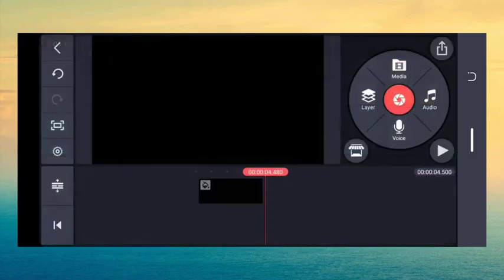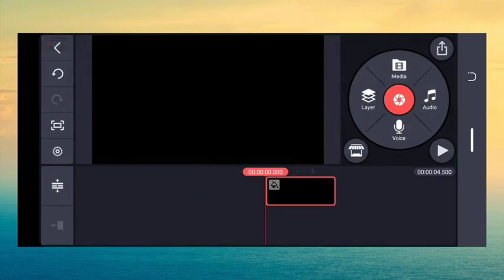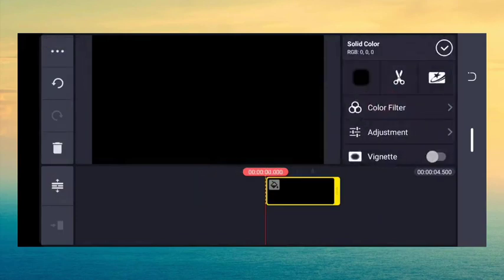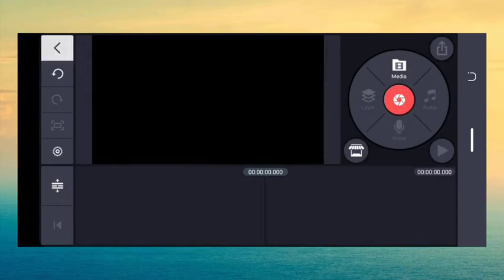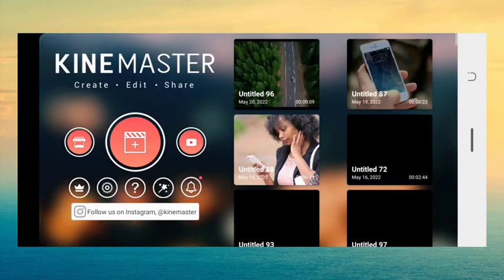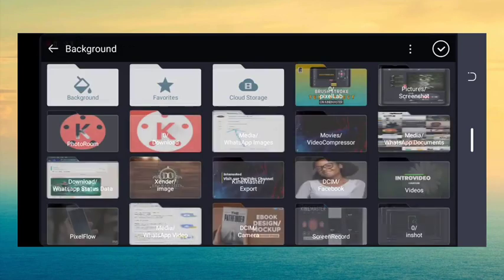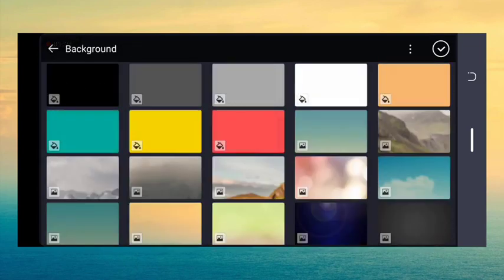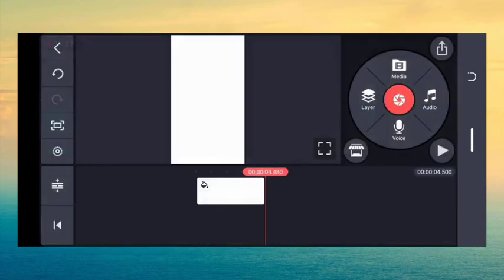Okay, let me just pick a background. So this is how 16:9 looks like. Okay, let me delete this and let's go back. Then 9:16. Let me show you how it looks like. Like I said, we are not going to create any videos today. I just want to explain some of the important tools here on Kinemaster to you, so while watching other videos you have a better understanding.